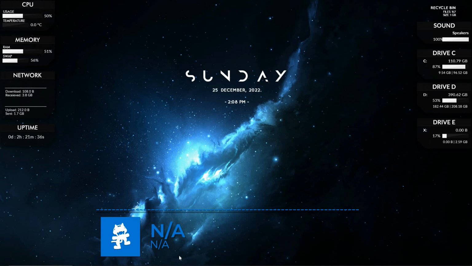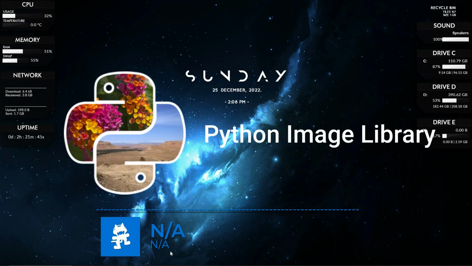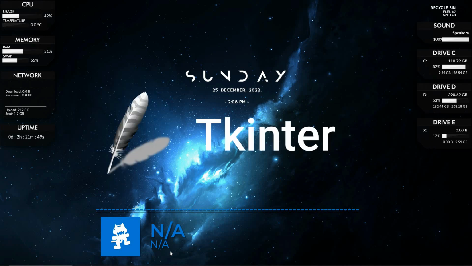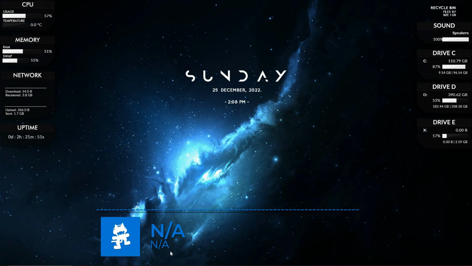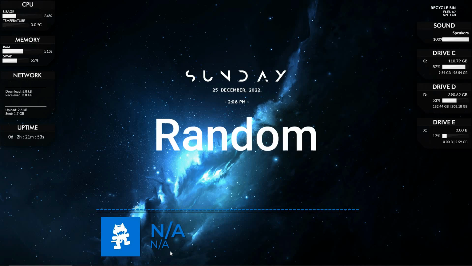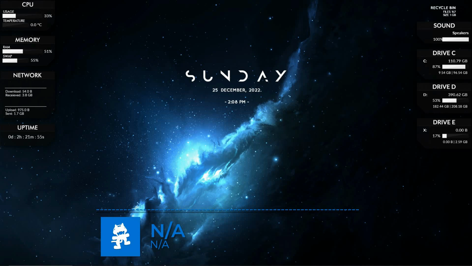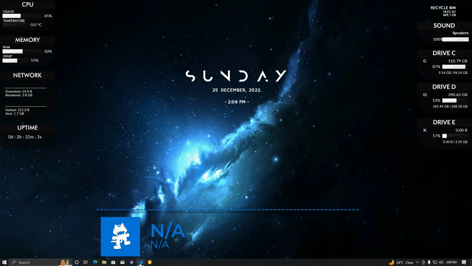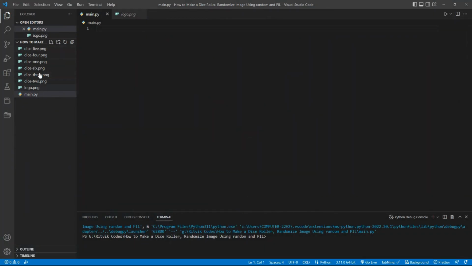So in this video we're gonna make a dice roller game. This includes libraries such as Pillow or PIL, which stands for Python Image Library, Tkinter, which is pre-installed with Python, and random, the random library. Those are the three main libraries which we need, and also these images.